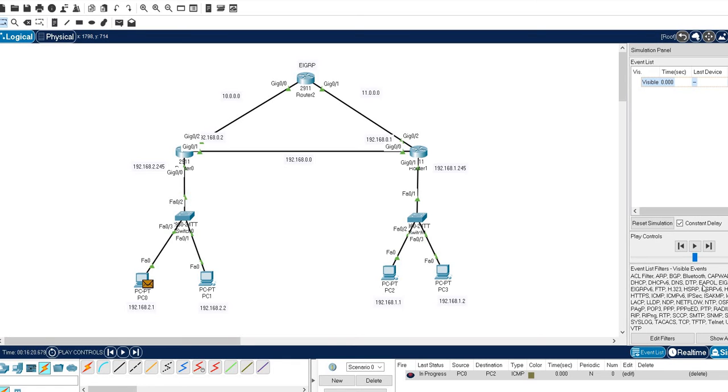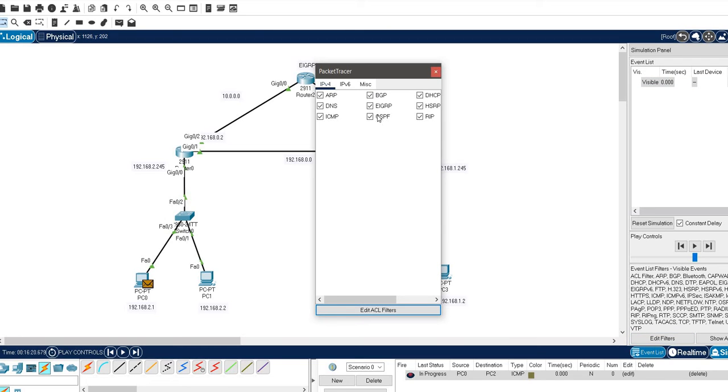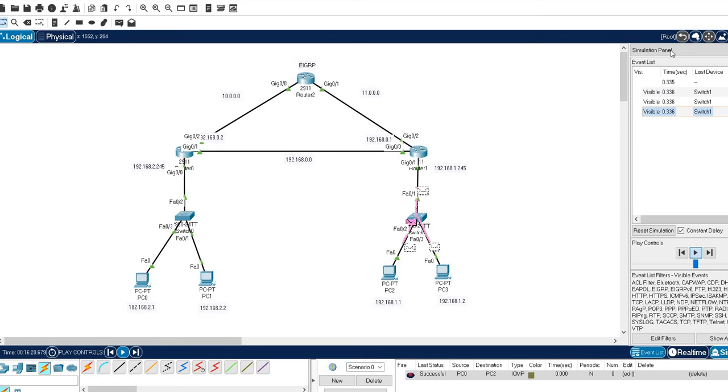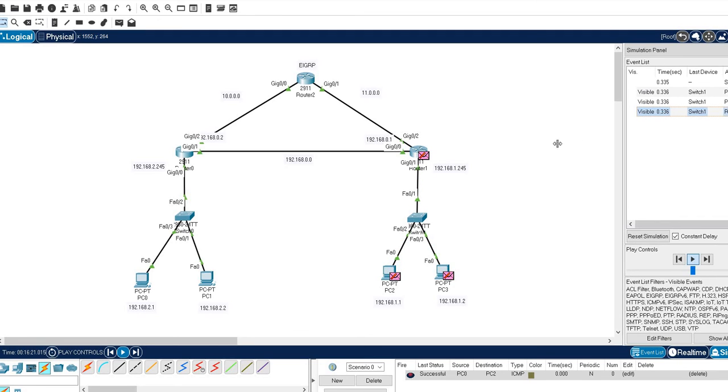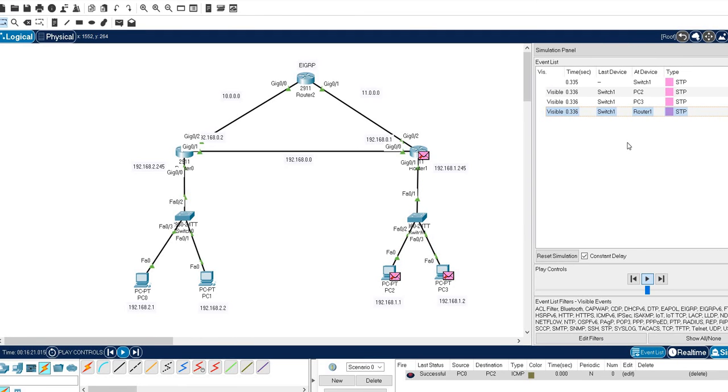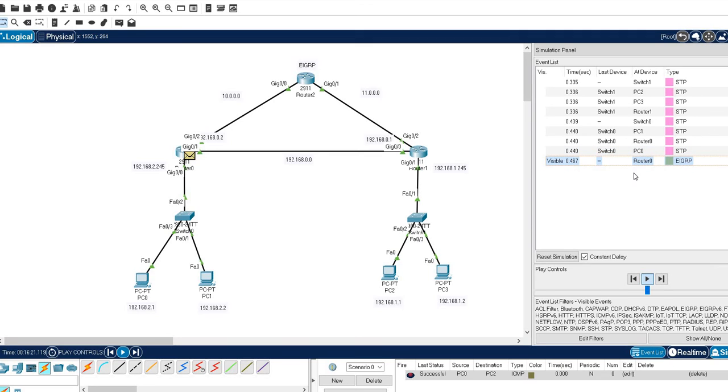Let me see the simulations, and let's filter only EIGRP. Okay, and let's start these simulations. Okay, router 1 and 2, they are sharing the information here and there, and it sends out the request packet, all these things.